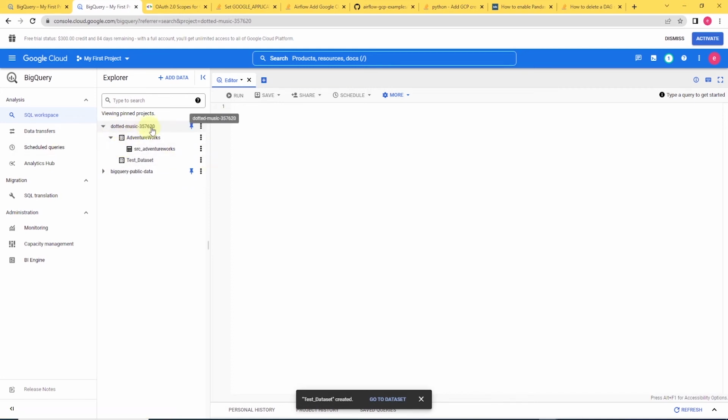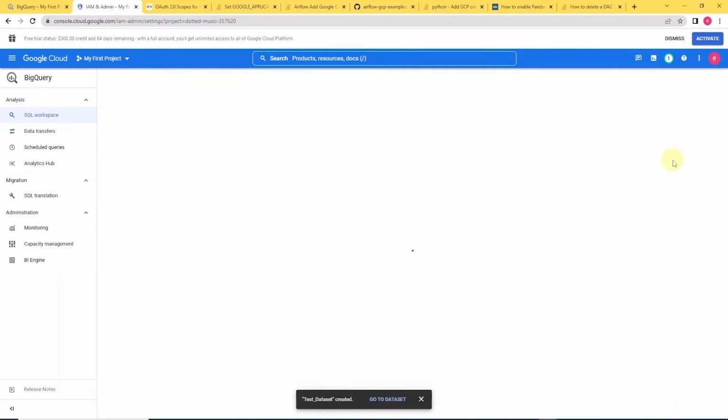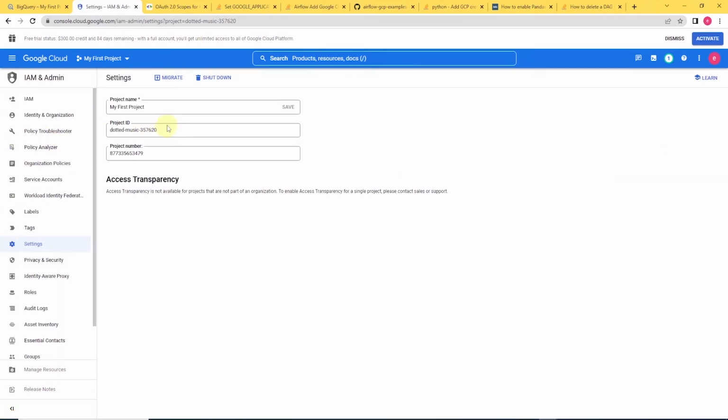Above the dataset is our project ID, but we can confirm this under project settings. To get to the project detail, we can click on the ellipses on the top right and click project settings. This will display the project detail. Let's make a note of the project ID as we'll need this for our script.